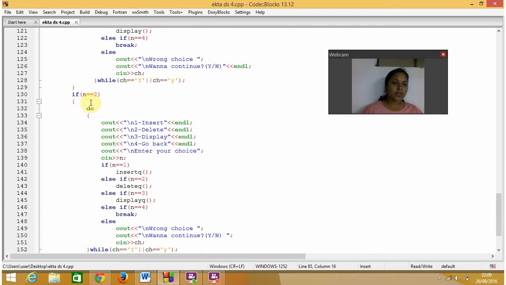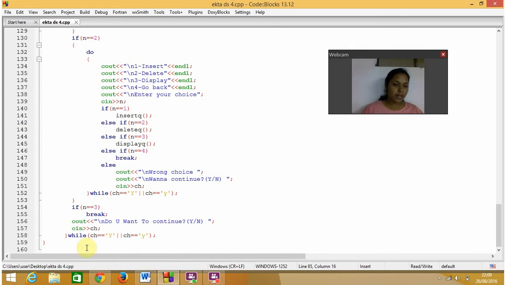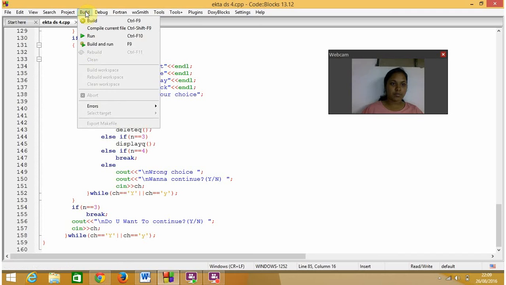Then if n is equal to 2, it means queue: 1 for inserting, second for deleting, third for displaying, and fourth for go back. Then we'll enter the choice, first for insert, second for delete, and third for display. Then if n is equal to 3, we want to exit; to continue after stack and queue, we enter Y. Then ch is equal to capital Y, and ch is equal to small y. So let's run the program and see the output.